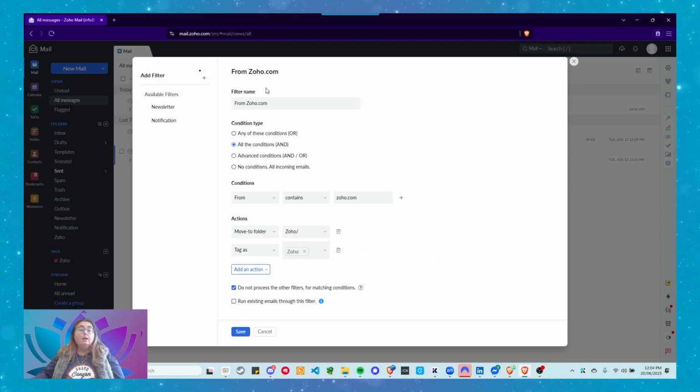Now, the next thing we have here is do not process other filters for matching conditions. So what it says is once it gets to this filter, if this filter is true and it does something, stop processing, don't do any more, don't pass go, don't collect $200. If you have other rules in your list that you want to run as well, and we will cover this, you need to uncheck this. I'm going to tell you that 99% of the time it's going to be one rule for an email and that's it. And you can just leave this checked.